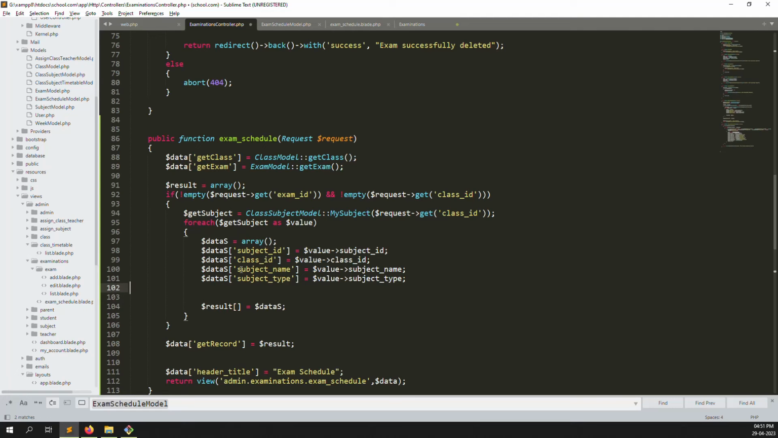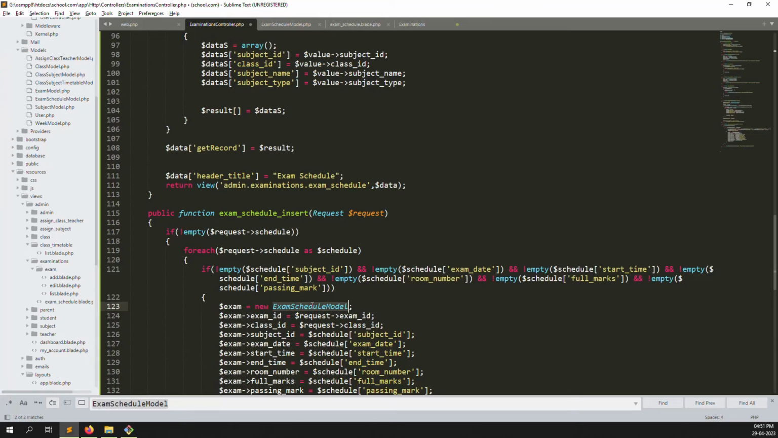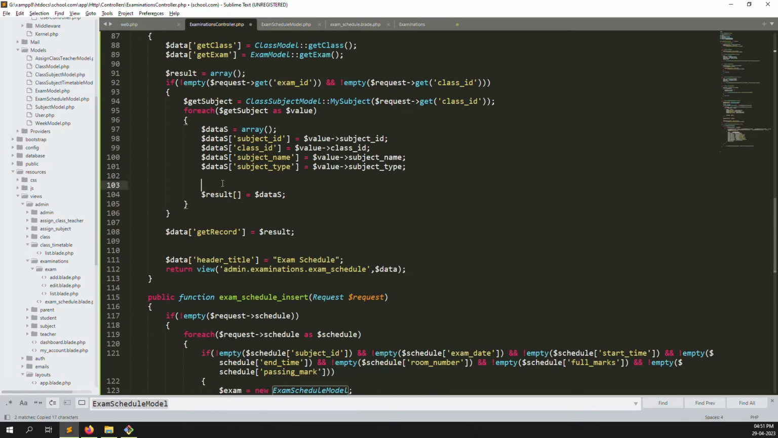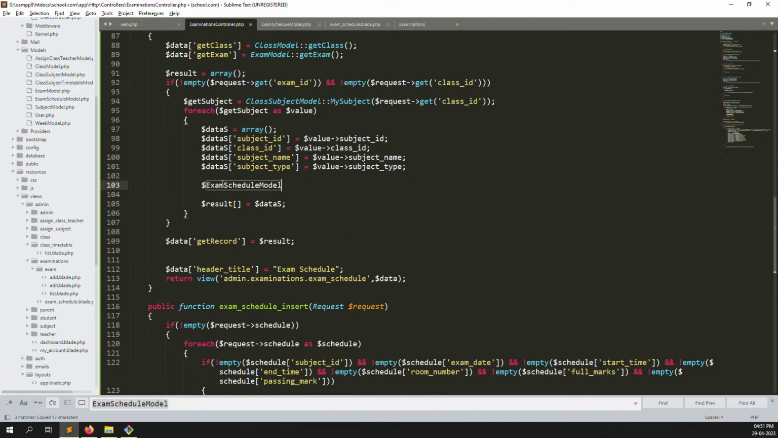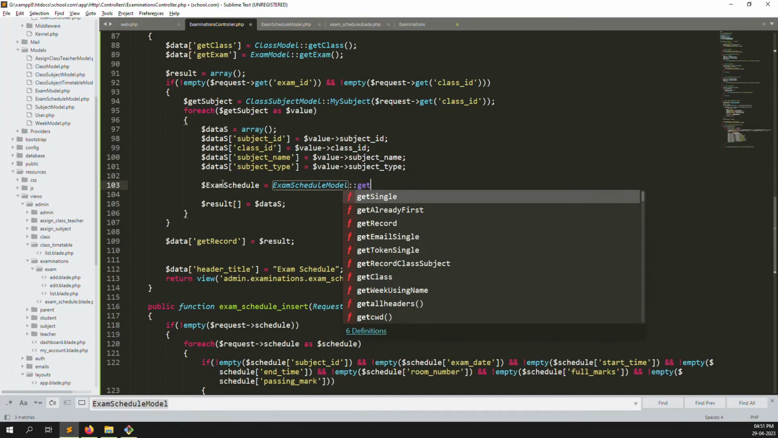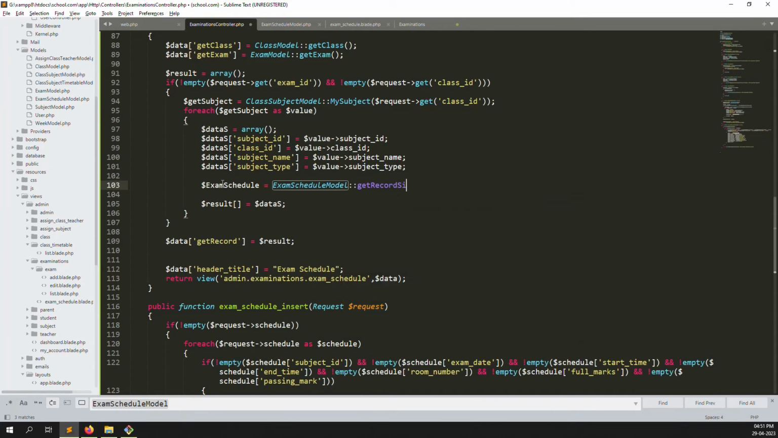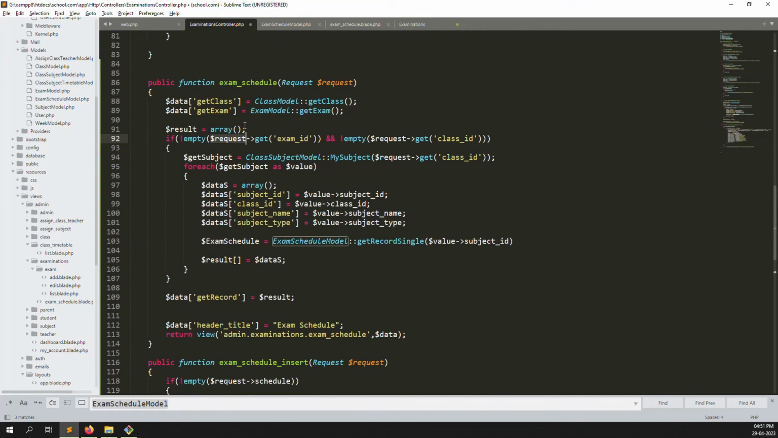So we need to make another query here, like exam schedules. We can create a variable named exam schedules is equal to exam schedule and get record single. So we need to pass the class ID, subject ID. Here you can pass subject ID, and already you can pass the exam ID, and also you can pass the class ID.